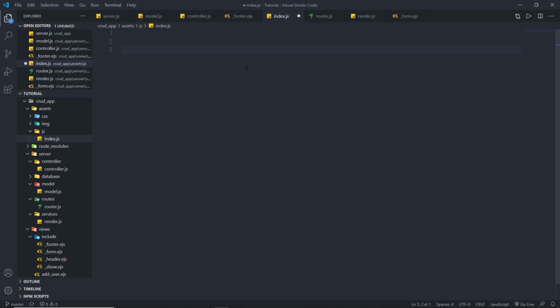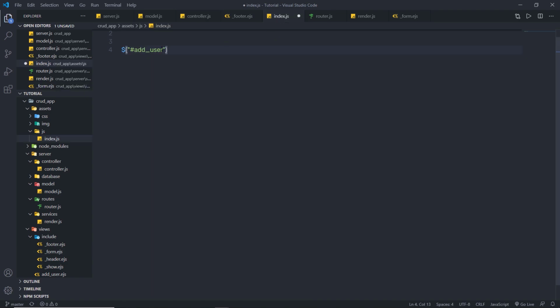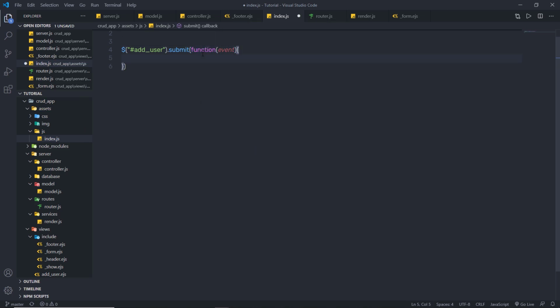When I click on the submit button, I want to alert a message. So here I'm going to just say $, and in the parentheses, I'm going to just specify #add_user. So I'm going to just specify this ID, add_user of this form inside this index.js. When I click on the submit button, I'm going to call here the submit event. When I click on the submit button of the form, I want to call this function. So here I'm going to say function (event), and inside this function I'm going to say alert, and in the double quotes I'm going to say data inserted successfully.